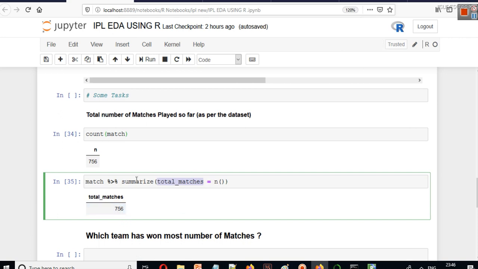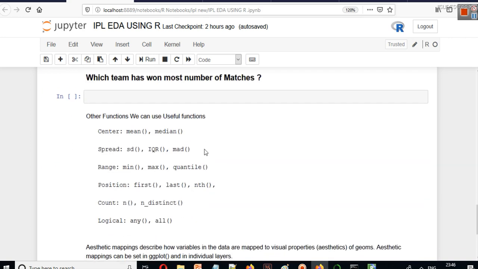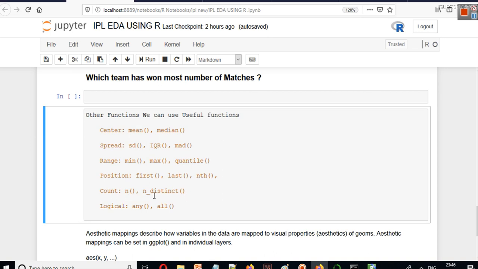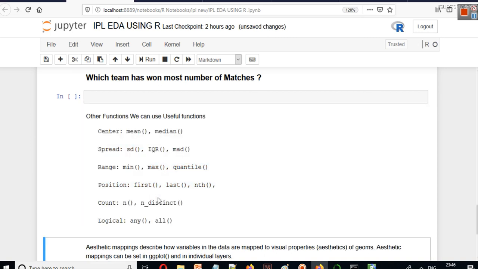So this summarize is a very useful way of summarizing the data, getting various values, and there are many other functions that we can use. If you have to count, you can use n here. You can also use n distinct. You can find first, last, nth. You can find minimum, maximum, quantile. You can find mean, median, and you can do various things.